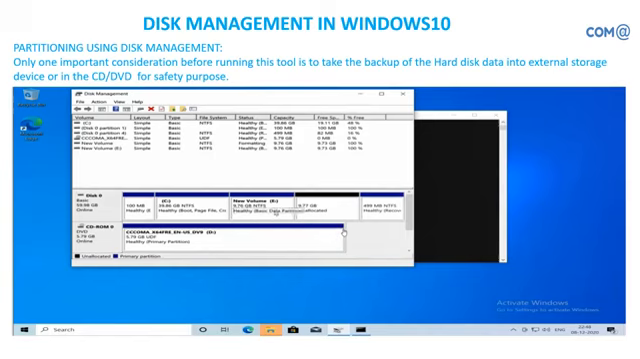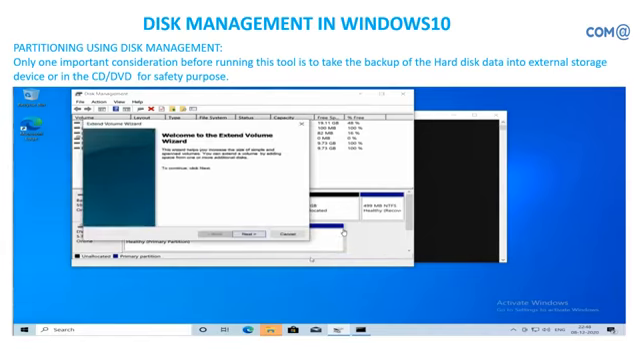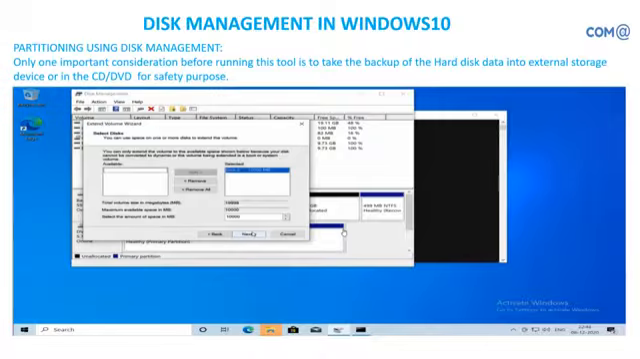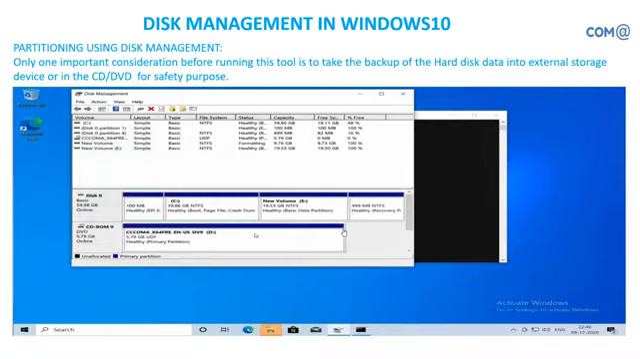I'm deleting the last partition, just trying to extend the volume. So there is free space available. What I can do is add it to the existing hard disk. So now two partitions are merged as one partition.